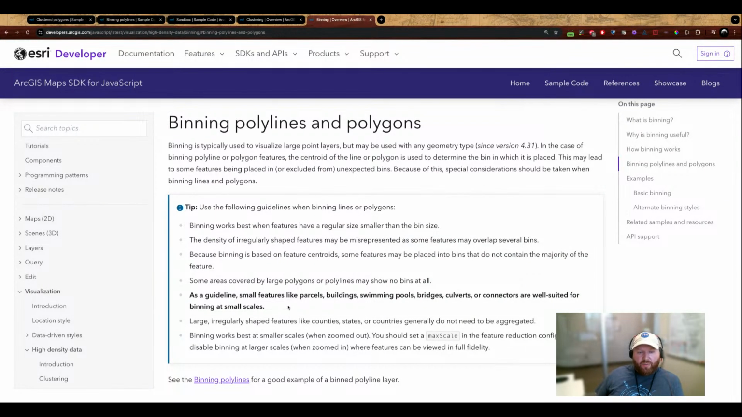Generally speaking, I've put in bold what makes the most sense. If you're working with really small features, like the swimming pools or the bridges, which are a good example, but also other things like culverts or connectors or buildings, these types of things are really well suited for aggregation at various scales. And they also should be regular in size. If you have widely varying sizes, then it's probably not going to work well.